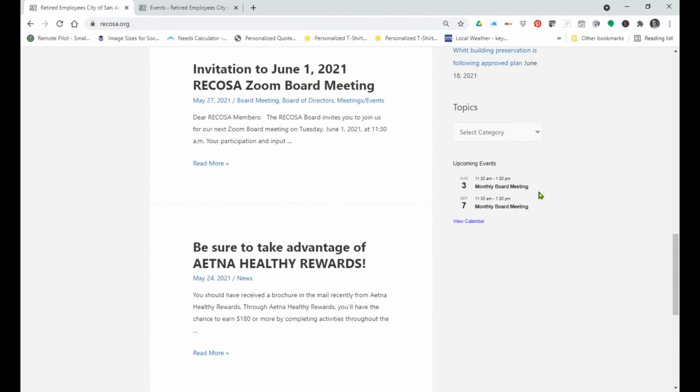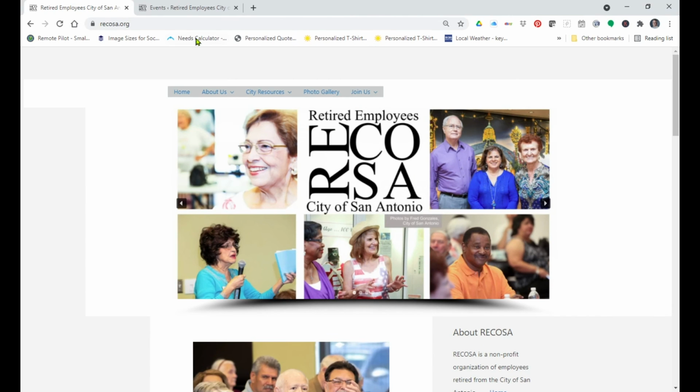The August 3rd meeting moves up. September 7th meeting moves up. There are only 2 events that can be programmed right now to show up in this box. We could add more if we wanted to, but that's what it's set for right now. That's a pretty simple change.